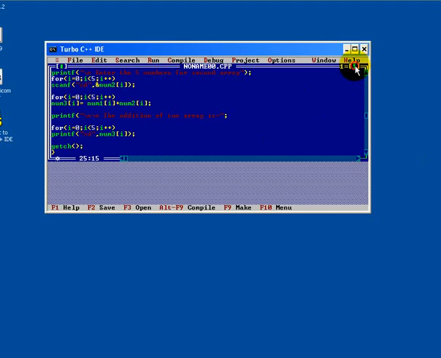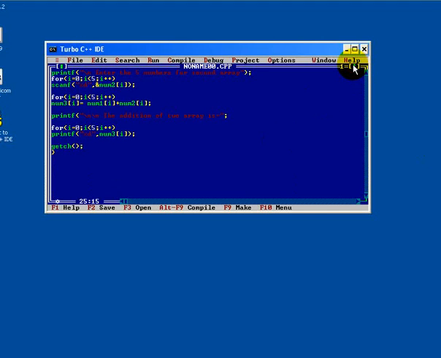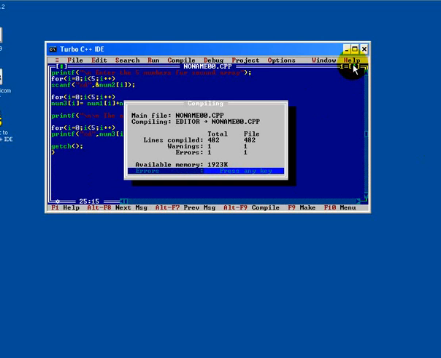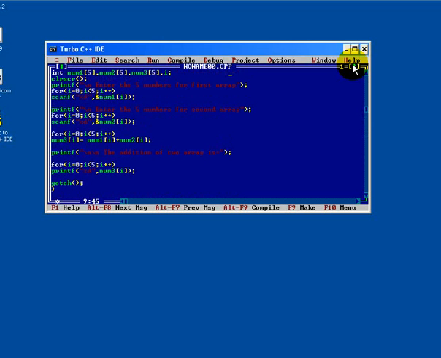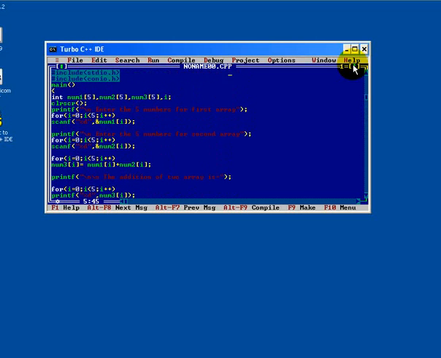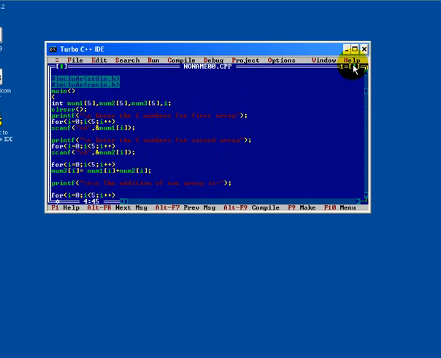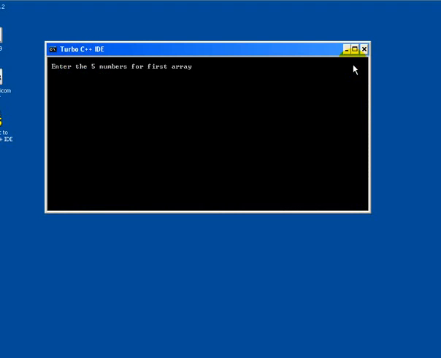Now we will run this program by pressing Ctrl F9. Press Ctrl F9 here. One error is there. We will check it. See, function call missing. Yes, we have not applied the parentheses. Just run the program once again, press Ctrl F9.